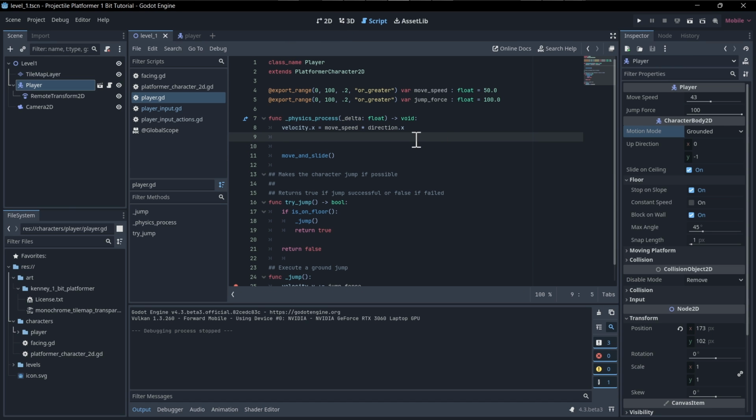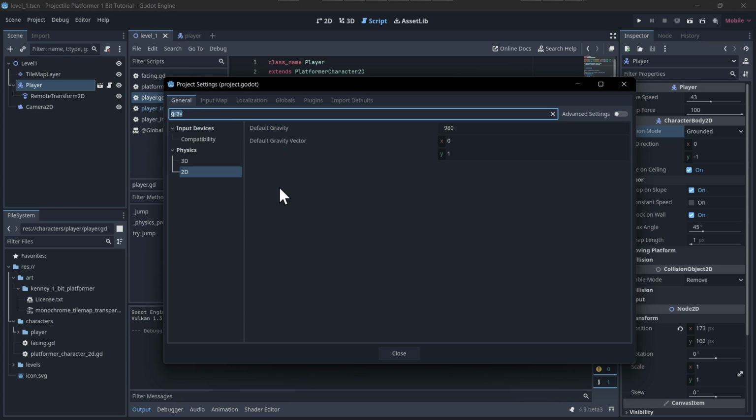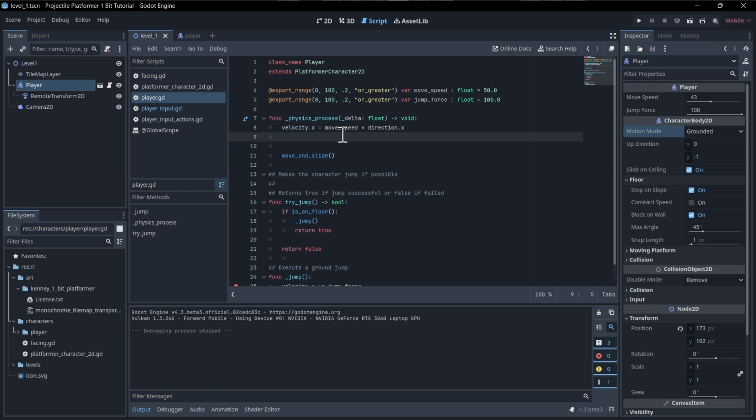Okay, so if I recall, what we actually need to do in our player script is to add the gravity in. So the CharacterBody2D by default doesn't have gravity added to it. If we check project settings, and we search for gravity, we can see that there are settings here, which we can use and pull from to add the gravity to our character. So on physics process, after getting our left-right input, we do want to update our character with the gravity.